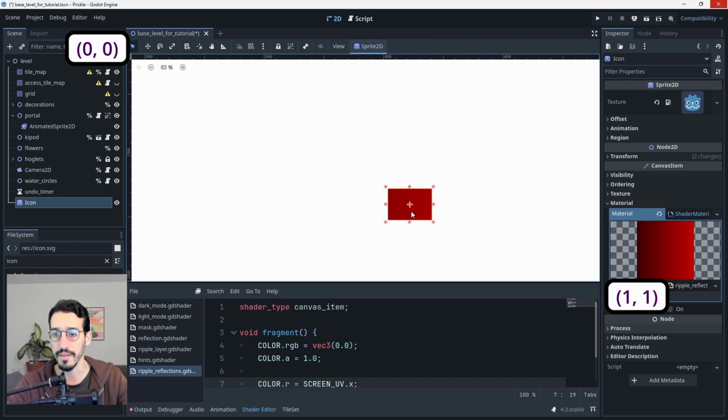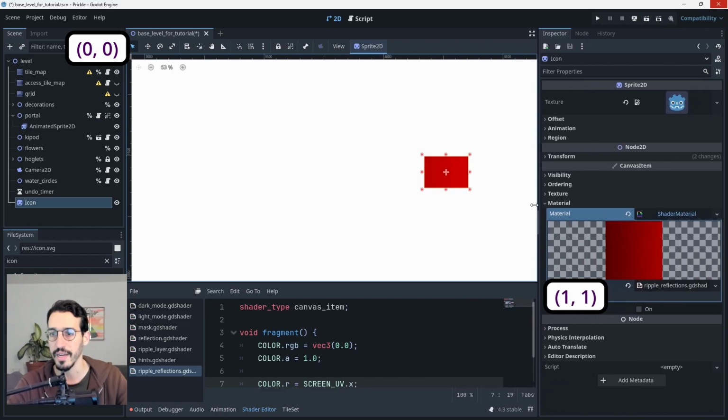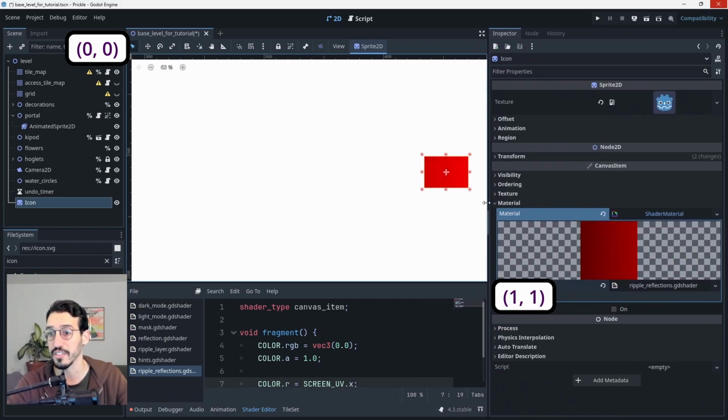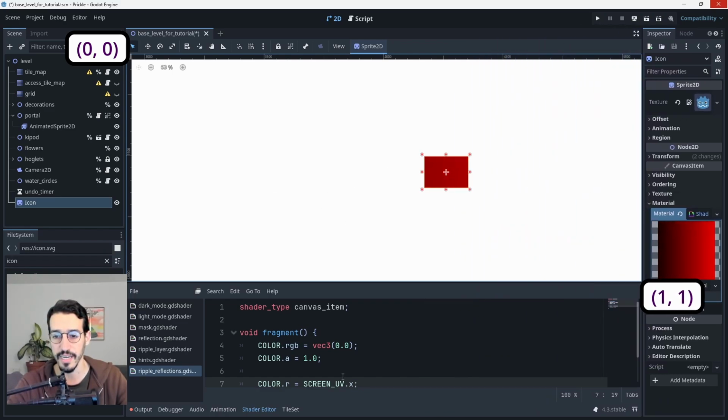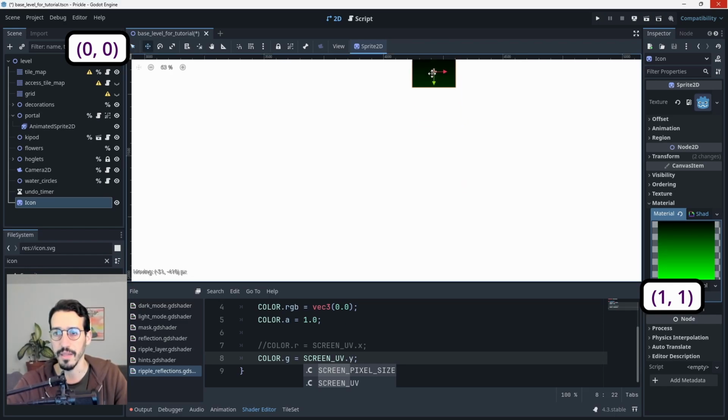You can see that if I just move the square around, it will get colored according to the x-axis of the screen. And it also means that if I change the size of the screen, you can see that the square is going to change color. So this is what screen UV means, and of course it goes both ways. I can change the color according to the screen UV on the y-axis, and we'll get a similar result. So that's screen UV and UV, and I hope the difference between them is very clear.